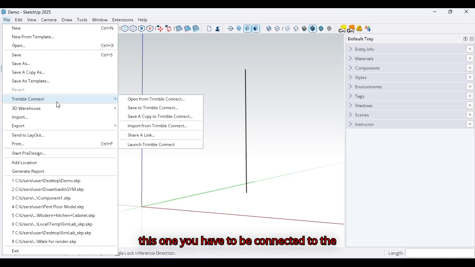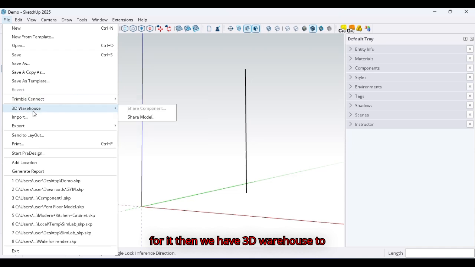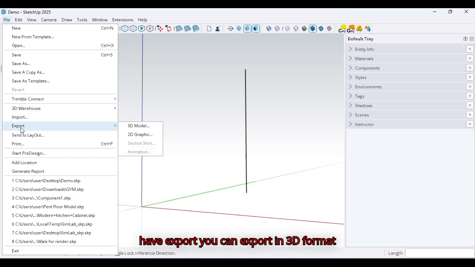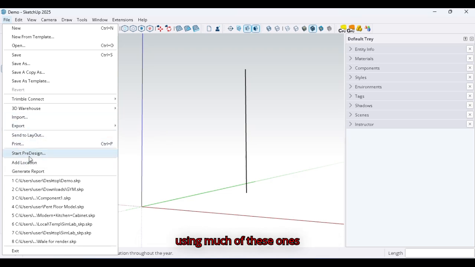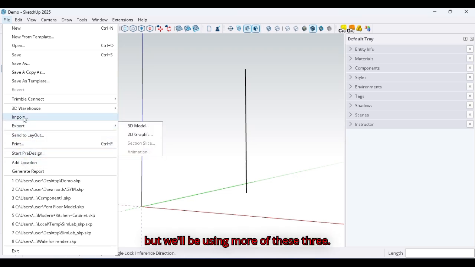For this one you have to be connected to the internet, just like I said in the previous video. All these ones you need to create accounts for. Then we have 3D Warehouse. To use 3D Warehouse as well, you need to create an account. We have import, we have export. You can export in 3D format, you can export in 2D format. We have Layout. We will be using much of these, but we'll be using more of these three.